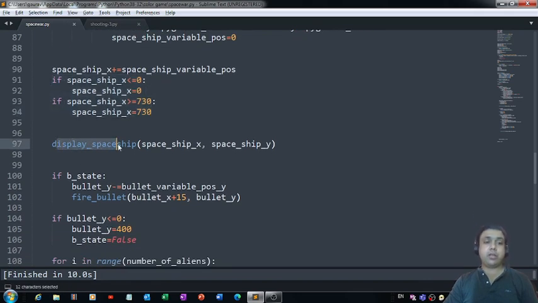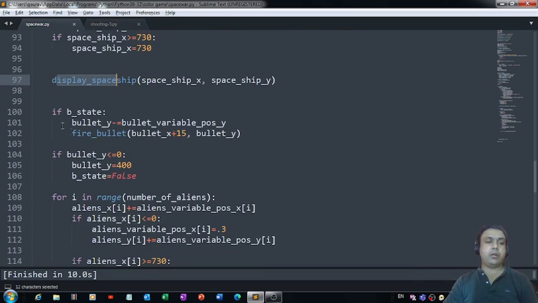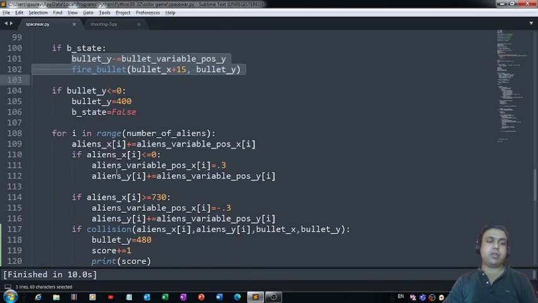Then display spaceship, it is going to help us in bringing the rocket, the spaceship getting reflected on the window and bringing the spaceship on the window. Then this B state will be checked. If its value is true, then this will happen. Otherwise these two things will not be executed.